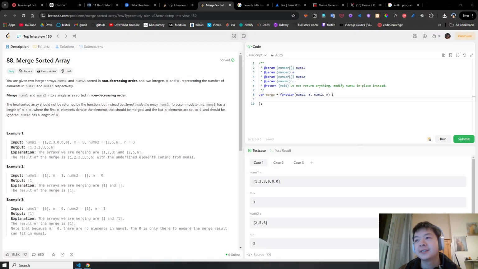Hi guys, today is the third day and I've already solved this question, but I'm going to do it again just to reinforce it. So the question is: I have two arrays of numbers, and they are in ascending order. They are already sorted, and we have two integers. One is the length of the first array, but it's actually longer.